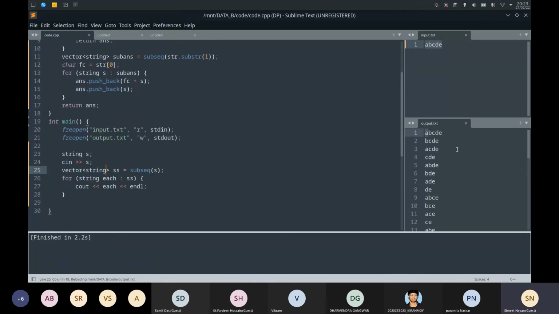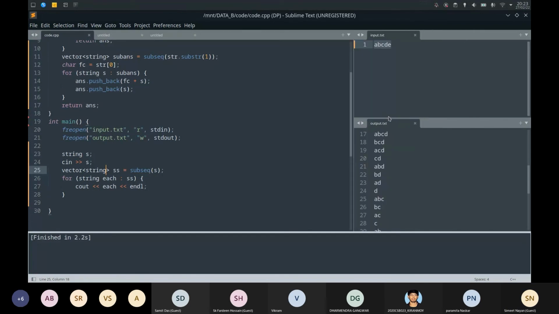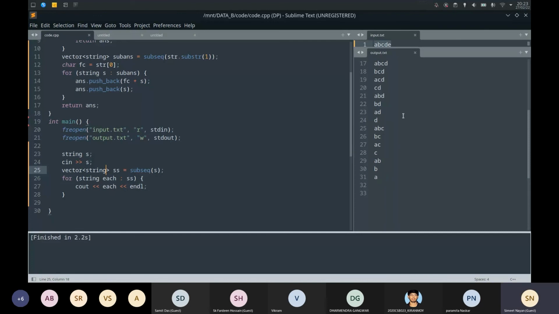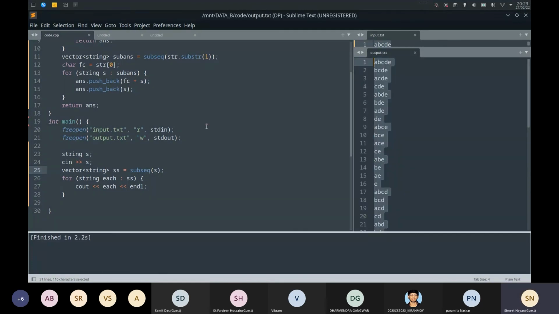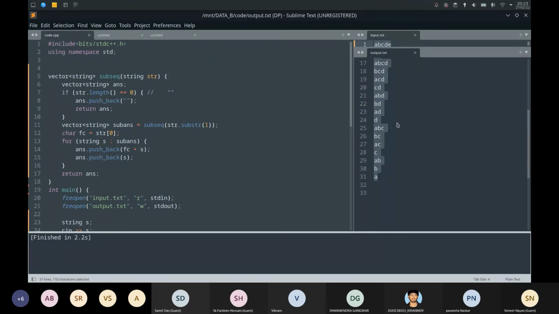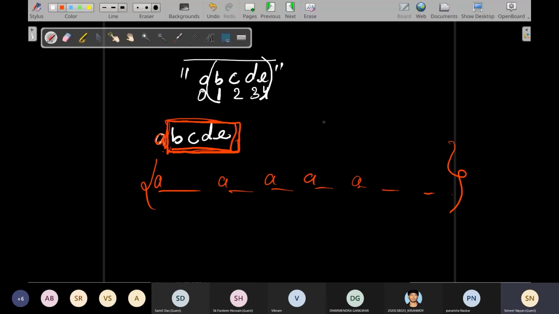Okay, so you can see here I have the list. There are total 31 elements now. No, there are 32 elements because there is an empty string here, and it is not showing. So you can see now these are all the subsequences of A, B, C, D, E. I hope you got my point.